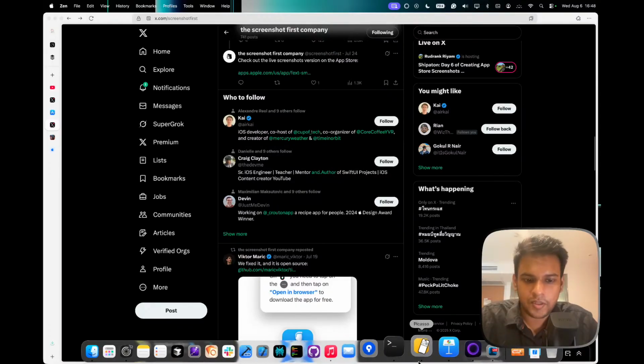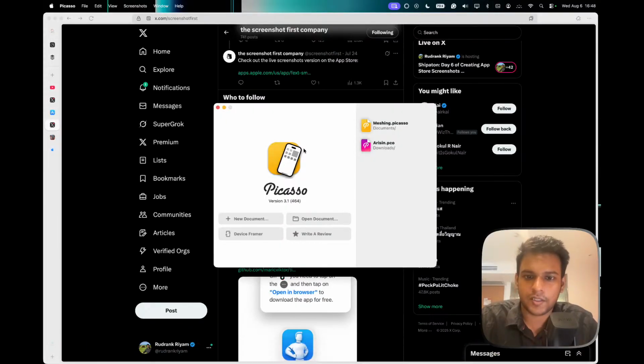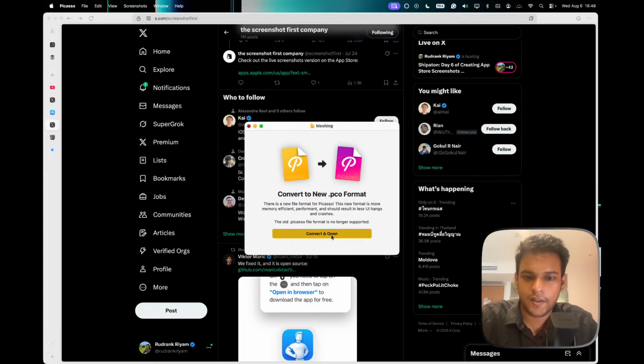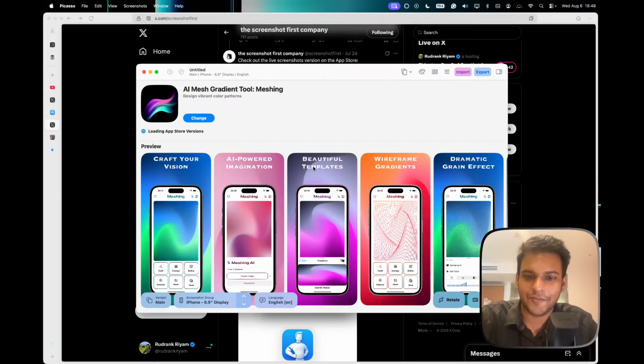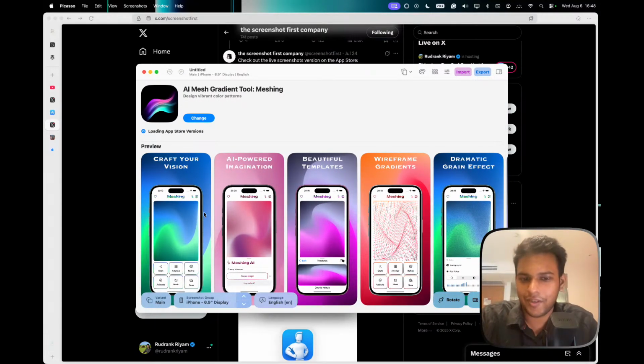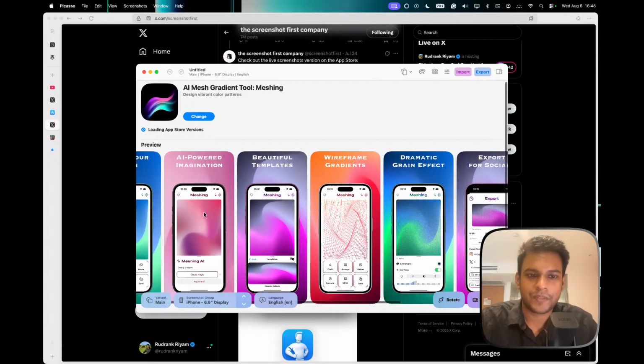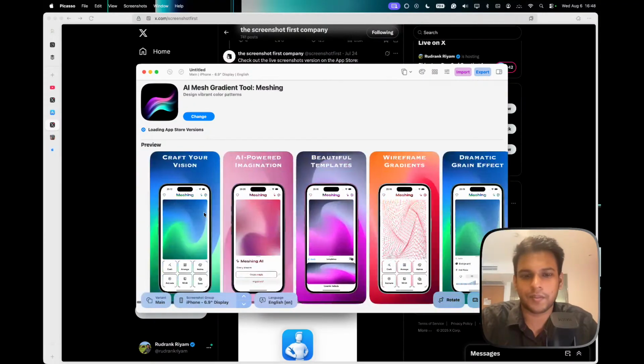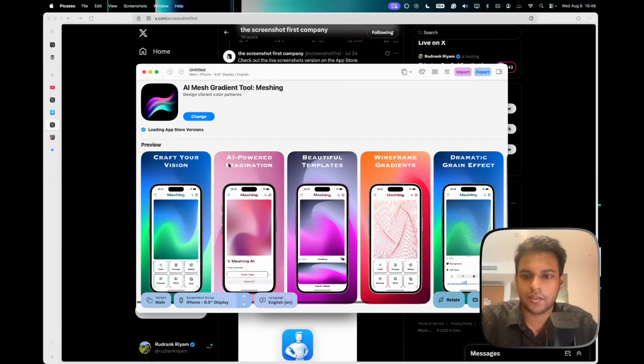And I have been also using this app called Picasso. This is what I used last year for the meshing app when I was creating the screenshots. If I have to show you how it looked, and they have a new format now. So this is what I had created before. Not very fancy, but I could have done more variants, like they were very similar to each other, so I could have put a bit more effort on making sure they work.